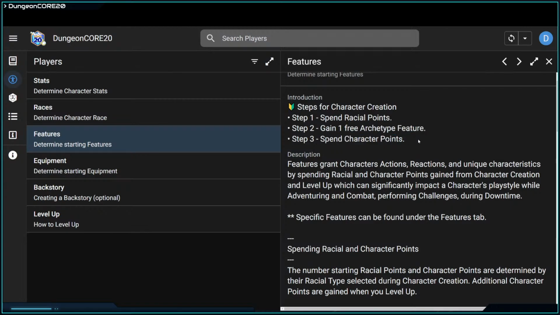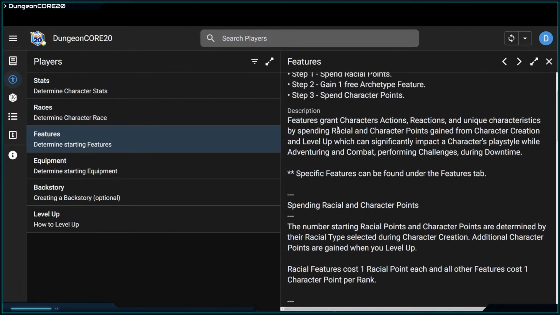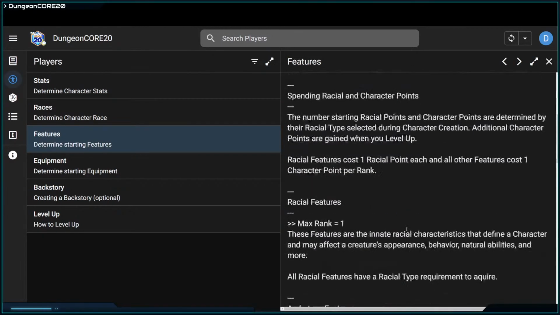And then third step, spend your character points. Okay. So the first step here is a description of what features are. These are what grants characters different actions and reactions. There might be different characteristics or benefits that you gain from features, but we have 5 main types. Before that, when it comes to spending your racial and character points, each feature costs 1 point per rank. And some features, which we'll get into later, have multiple ranks up to 9.